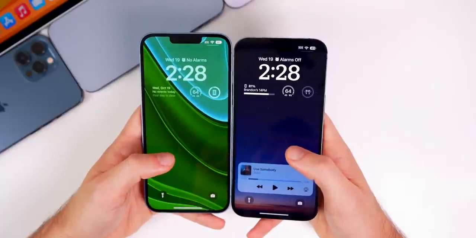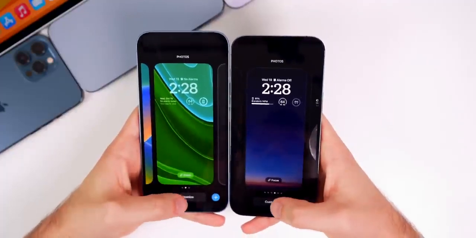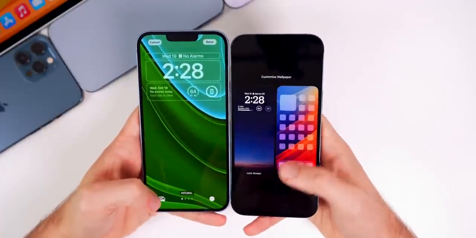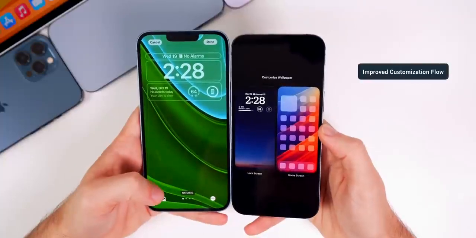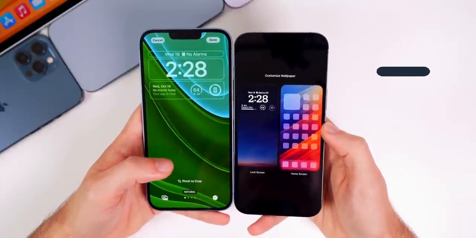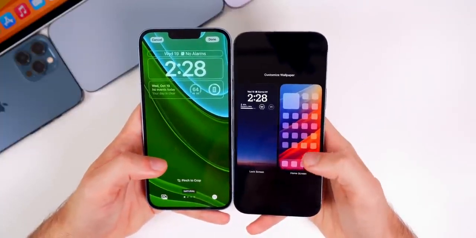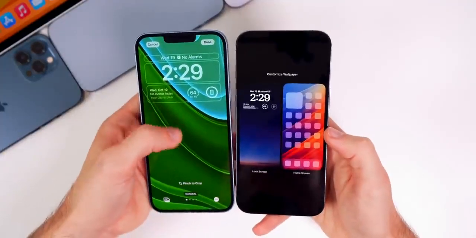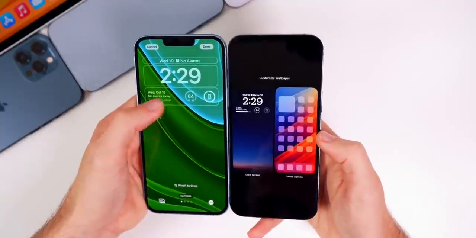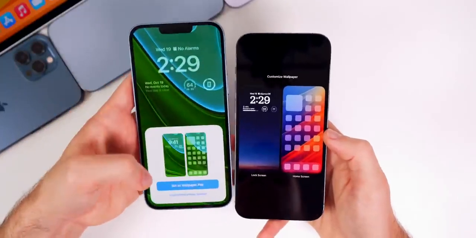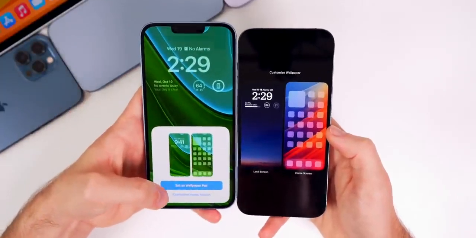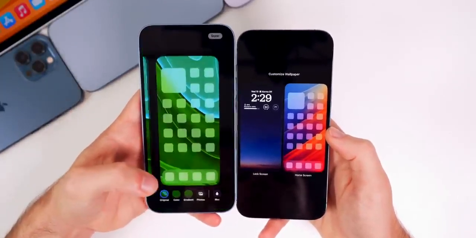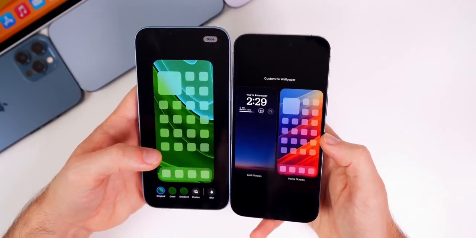And speaking of the lock screen, if we haptic press on our lock screen here and go to customize, you can see that we now have a much improved flow because we don't have to change something on the lock screen to get to our home screen customization. And also if we wanted to change something very minor on the lock screen like a widget and we tap on done, before you would be forced to either set as wallpaper pair or customize home screen. You cannot just change one at a time.